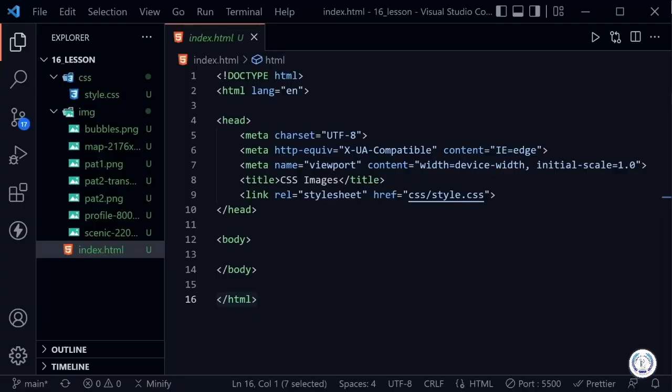Let's learn about styling images with CSS. We'll be looking at foreground images and background images today. Foreground images are the images on the page, and as you might expect, background images are in the background. So let's look at our starter code.